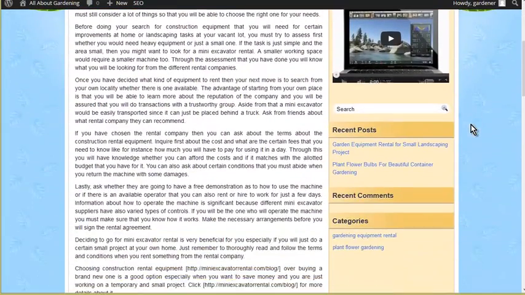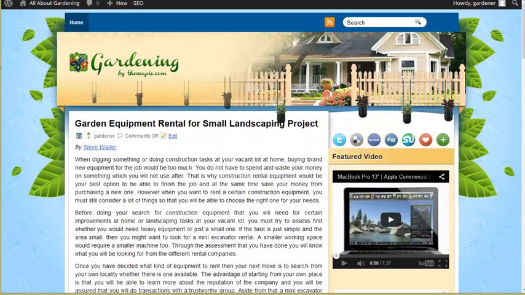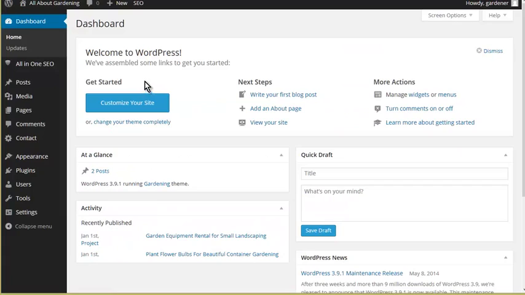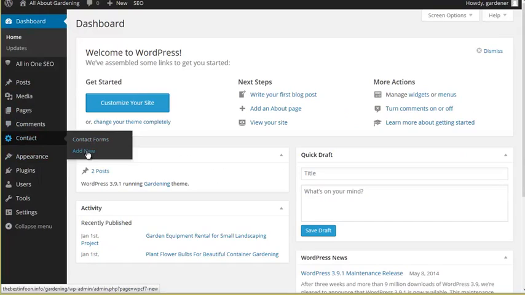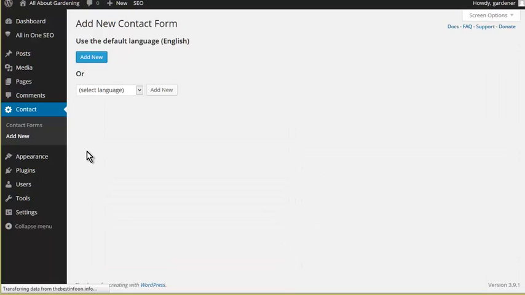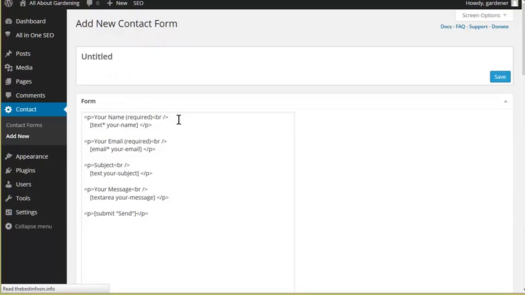Okay, the next thing we're going to do is add a contact form in the sidebar here, and that's why we have Contact Form 7 there. So let's go to dashboard, and then you'll see that we have contact here, so we can do add new. So we're going to use the default language, but you can add new languages down here. Okay, so when you come in here, this is what you see, and you can just pretty much leave this just as it is.